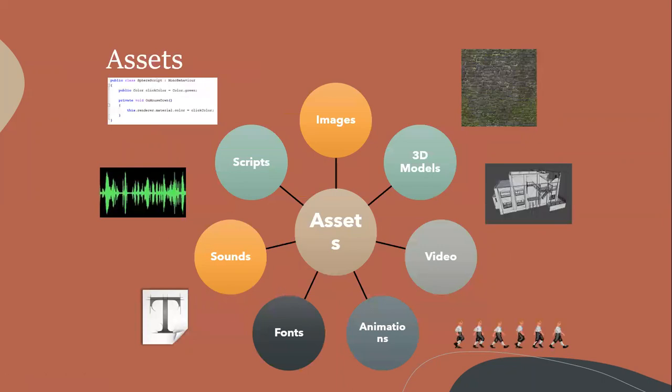So these are the standard assets that Unity supports. It supports things like 3D models, images, scripting, sounds, fonts, animations, things like that. So Unity supports all of these different graphical formats that are necessary to build a complete game.